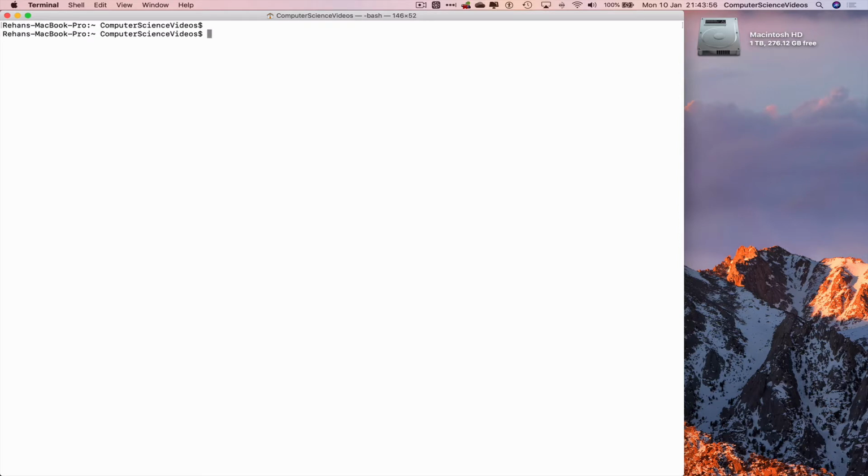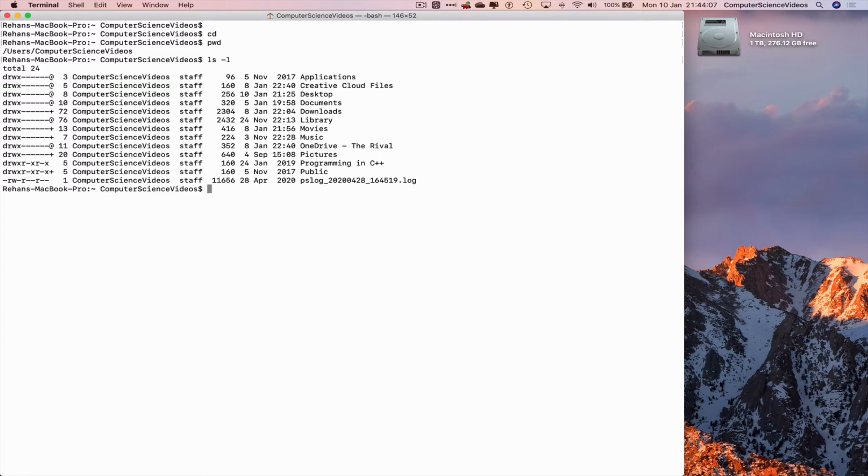Let's now print the working directory to see where we are. The command before we open up anything, to list everything on screen, is ls -l.